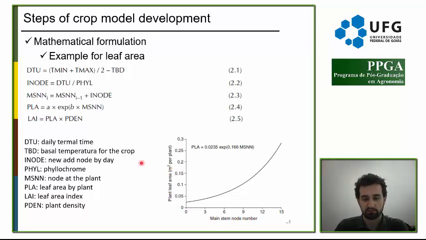After that, we have this simplification where as a function of the main stem node number, I have the plant leaf area per crop. So based on this graph and this equation here, I can calculate the plant leaf area based on the number of nodes. After that, I need to get the leaf area index, where I take the leaf area per plant multiplied by plant density. I can get this leaf area index in the system, and define what the leaf area index is for this crop. So I get the idea that thermal time is affecting leaf area index, and I know that I can put this in equations in the way that I represent here for you.